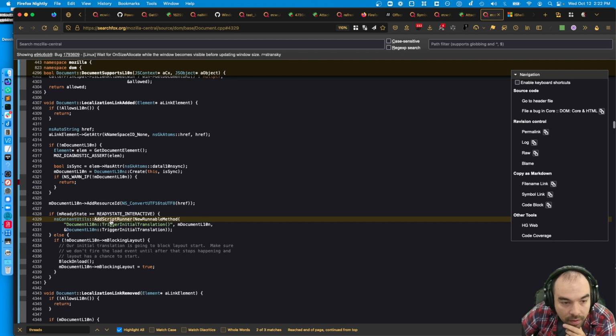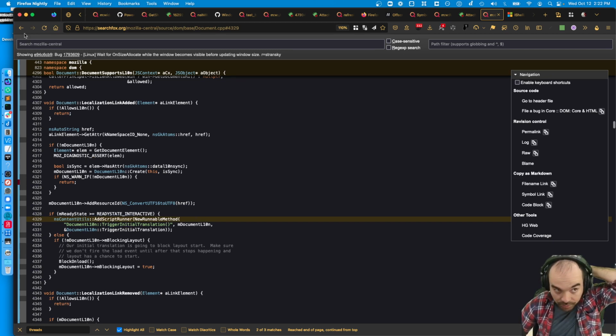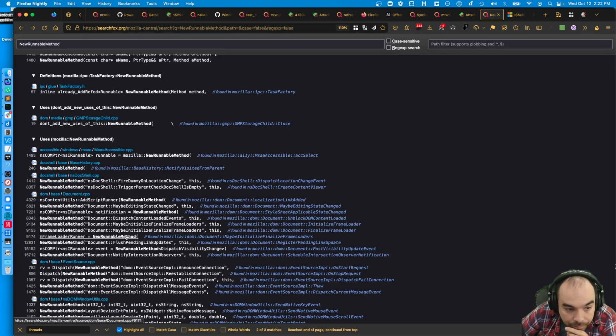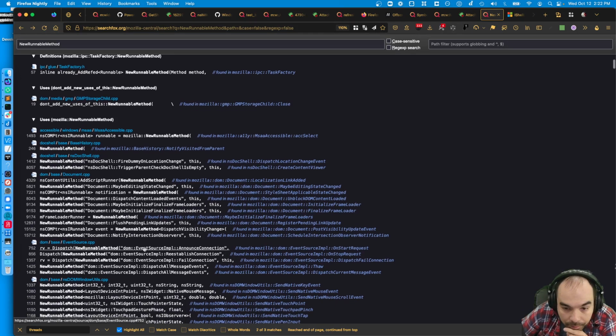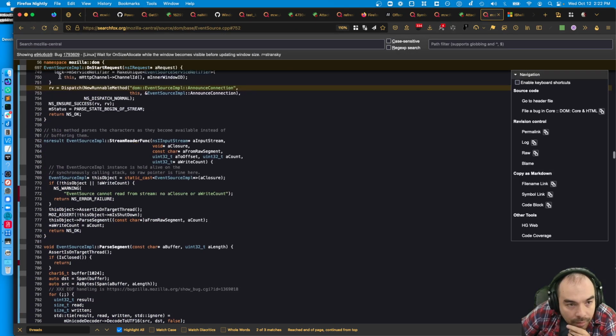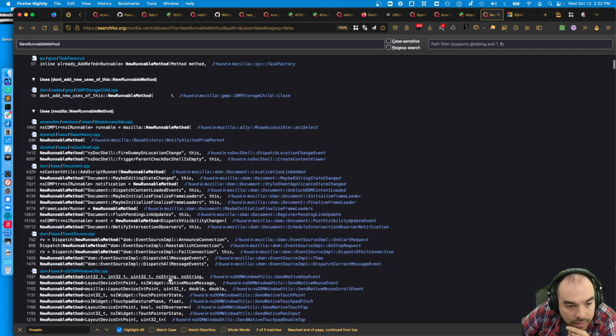Script runner. I think that's just basically queue. It's not moving it to a different thread. It's just queuing it for later. Okay. DOM. Dispatch.